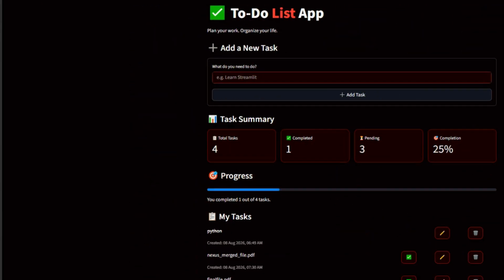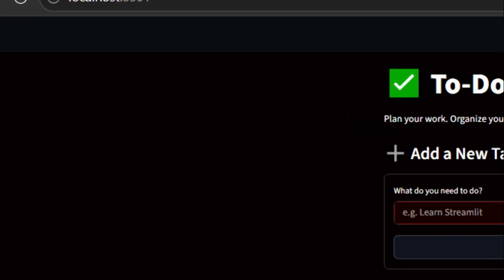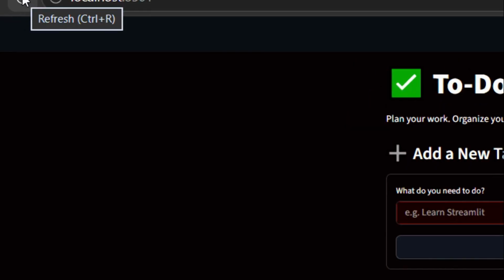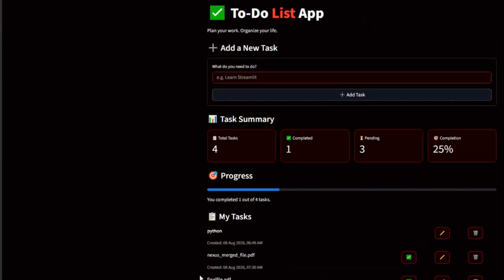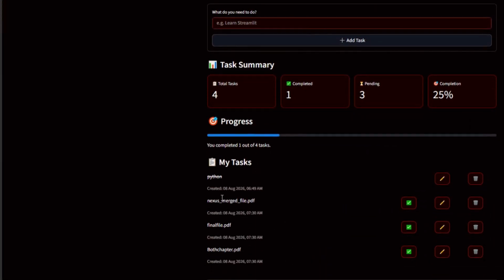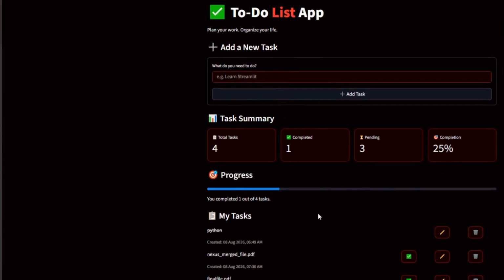Now let's test something very important. I'll refresh the page. And look, our tasks are still here. That's because we're saving the data inside tasks.json instead of keeping it only in memory.